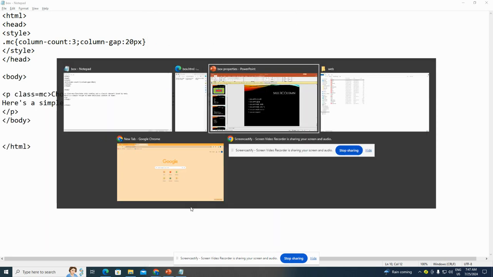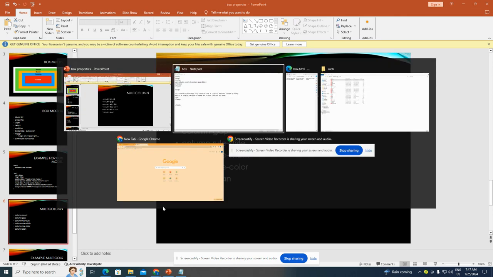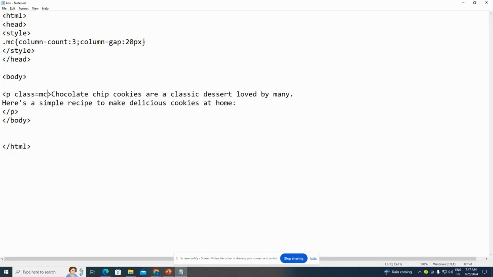So can I do a little more? Ma'am, I want to draw a line between these columns. Can I draw the line? For that we have rule properties, column-rule-style, column-rule-color and column-rule-width. So we'll check. I want to draw a line between columns: column-rule. Rule is a line. Column-rule-style. Okay. I want to display it with a double line.